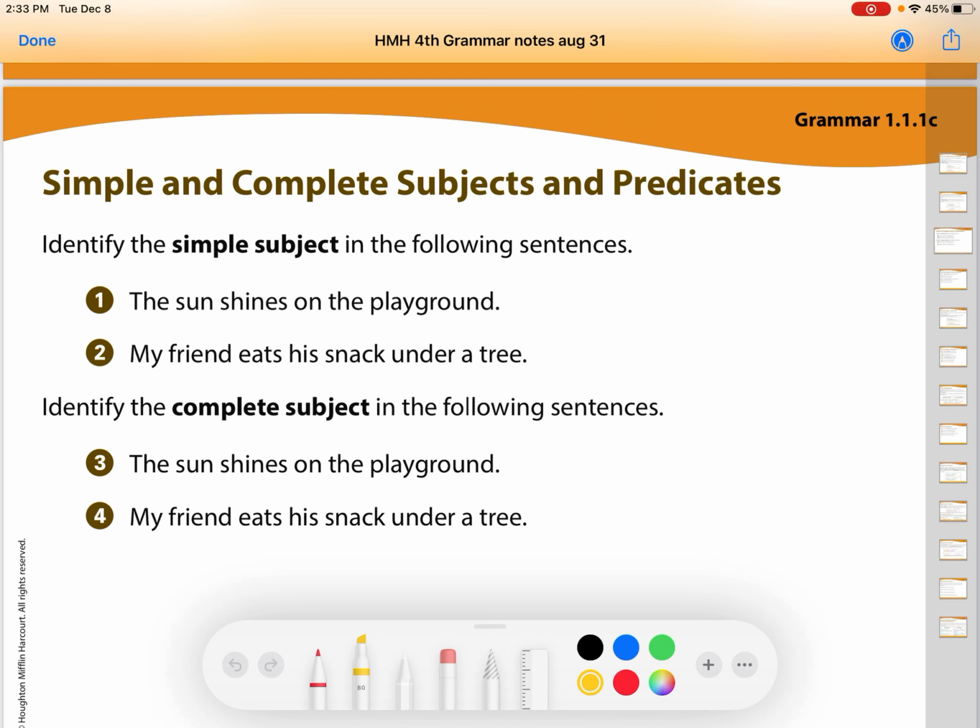Yellow works for me. All right, now I just take my finger, or if I have my pencil, and identify the simple subject of the sentence. The sun shines on the playground. The simple subject is sun. And then I might have a student come do the next one for friend.